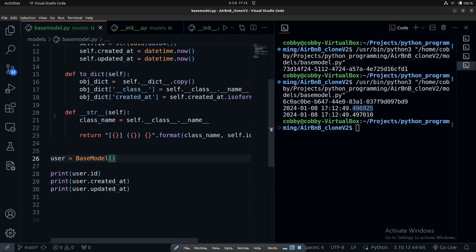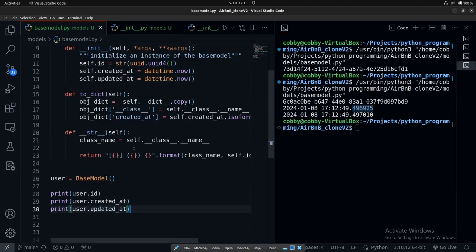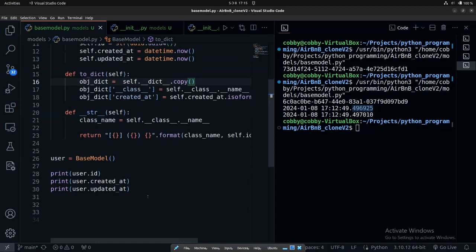Line 16 and then 17. Line 16 and then line 17. Okay. So see, on line 16, we are creating a dictionary version of an instance. See, whenever an instance is created, just like what we've done here, this instance we've created, it has, should I say, an attribute? Guys, what is the name?